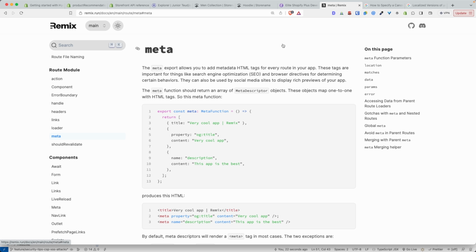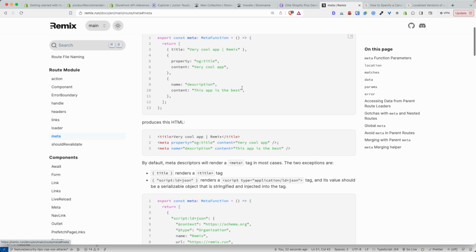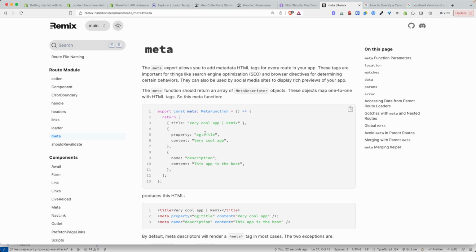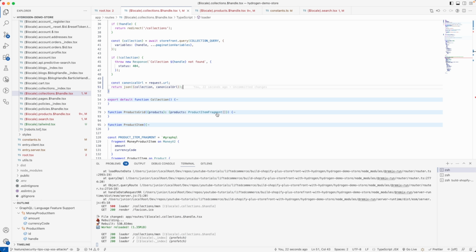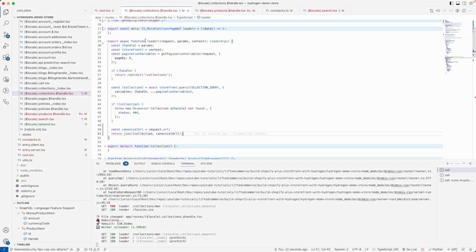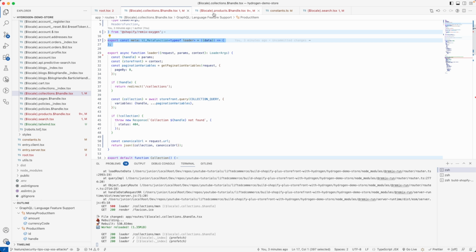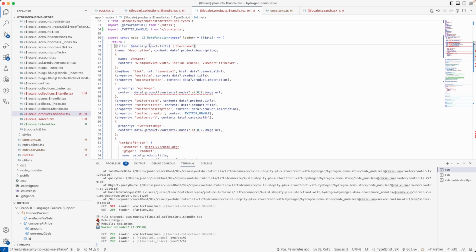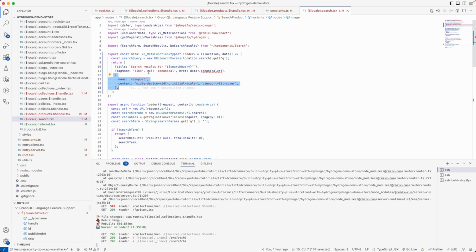Well, in previous videos we have been adding a lot of SEO meta tags via the meta function, as you can see here. If I go to the code quickly, you see that we added the meta function in the collections, in the products page as well, and in the search pages. Obviously you can add them to other pages that are relevant for SEO purposes that you want to index.